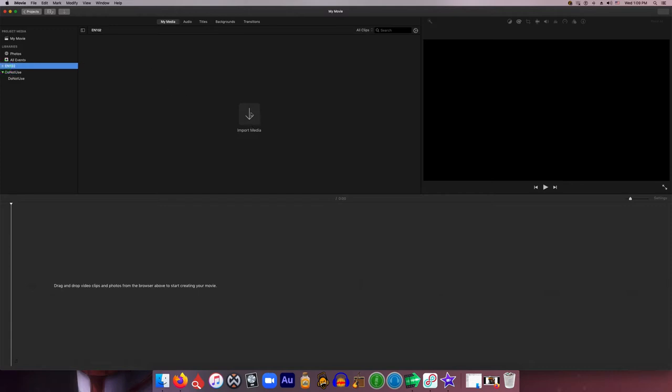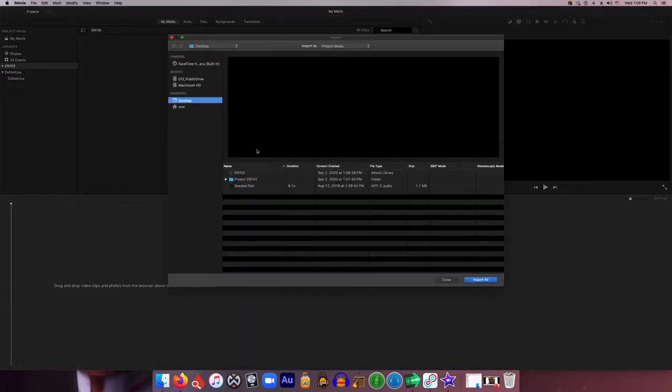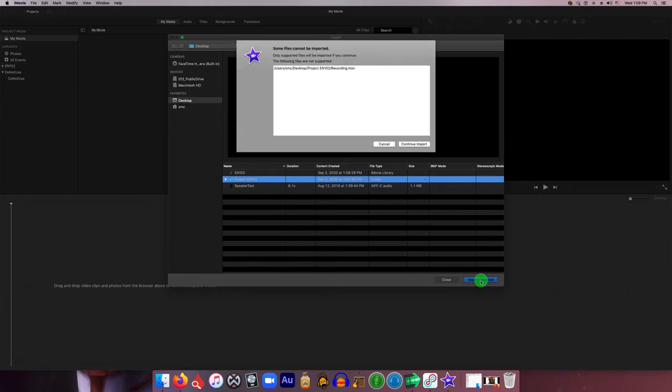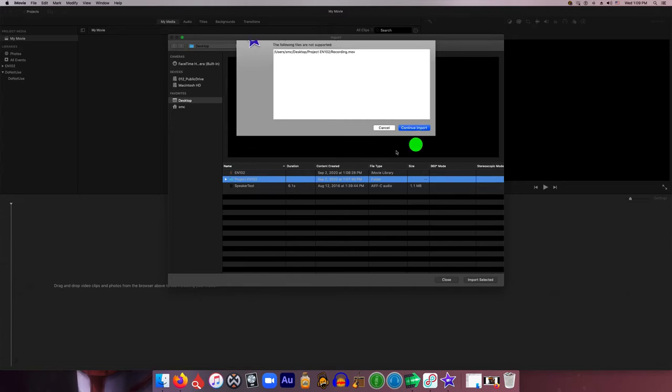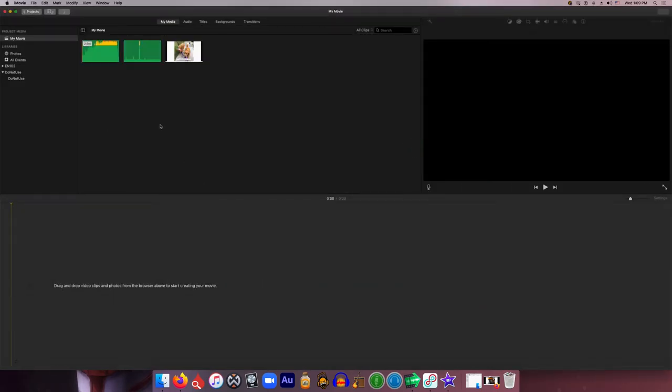You just want to make sure that you import your materials. I've got everything on the desktop, so it's super easy to find, and they're all in a folder. So I can literally just import that entire folder. That's why it's really good to keep everything together organized in a folder. Let's see, we'll continue to import anyways.